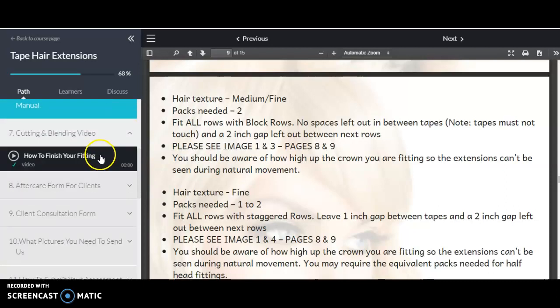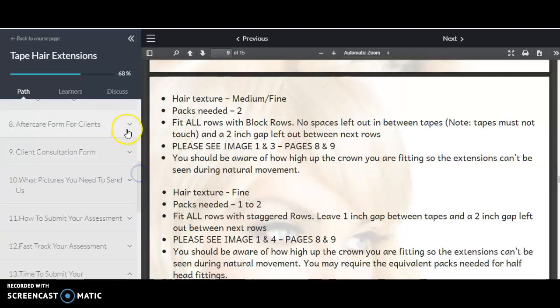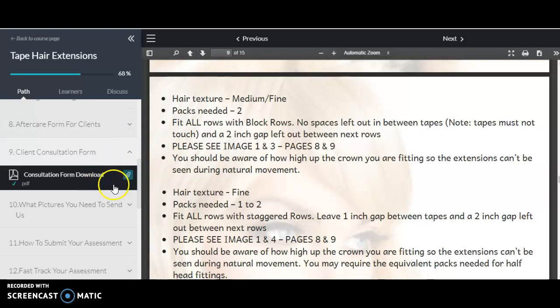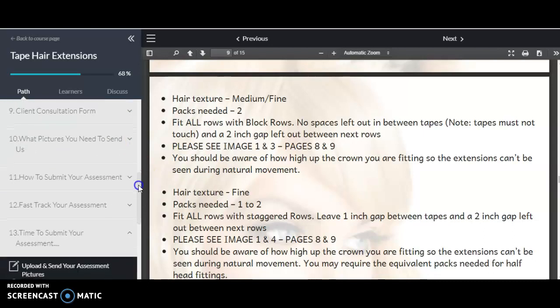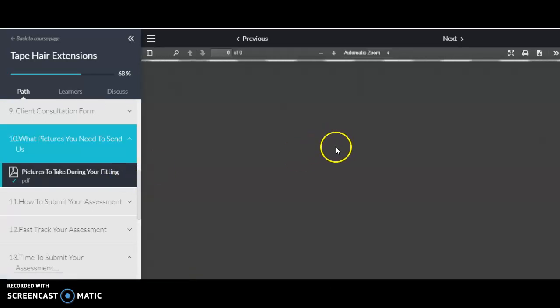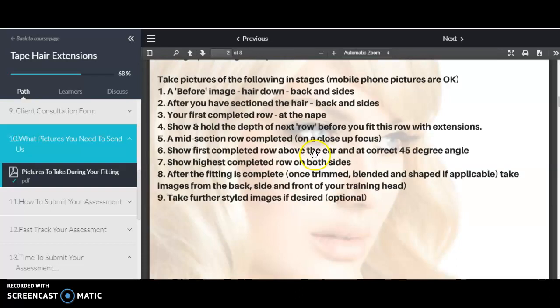Cutting and blending video, how to finish your fitting for your client. Free download aftercare form, free download consultation form, unbranded, so you use them however you wish. What pictures you need to send us. This is important, obviously this is the exact images you need to take as you work step by step through your fitting. Any images that are missing when you submit, this is when you'll get that fail notification, and you'll then have to get the images that are missing, etc., and submit those.